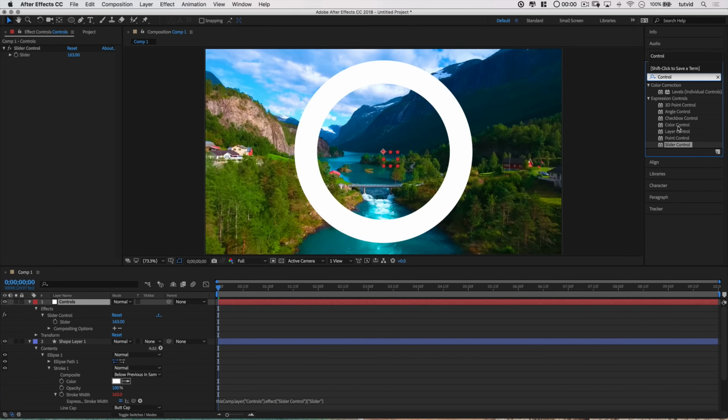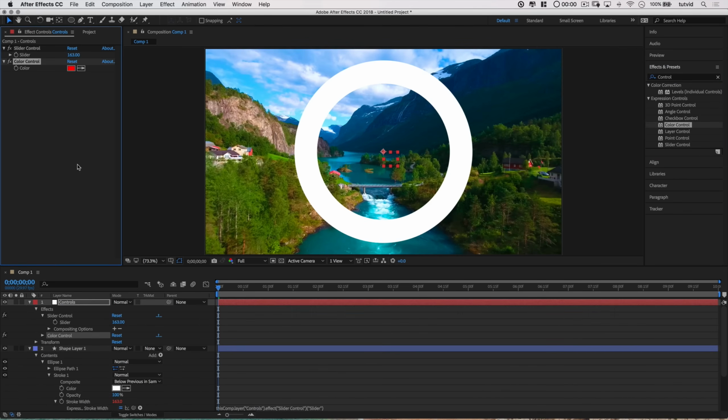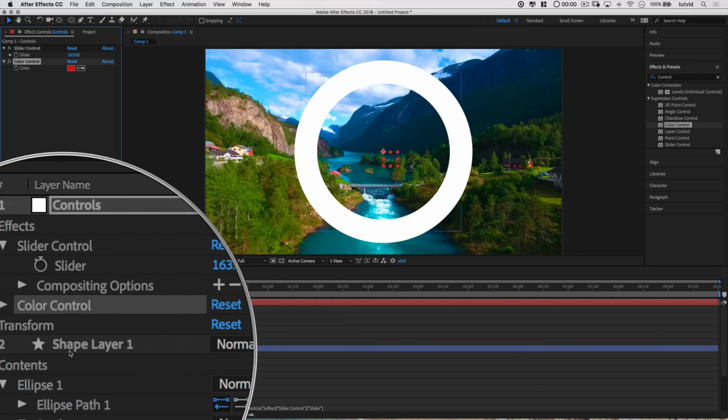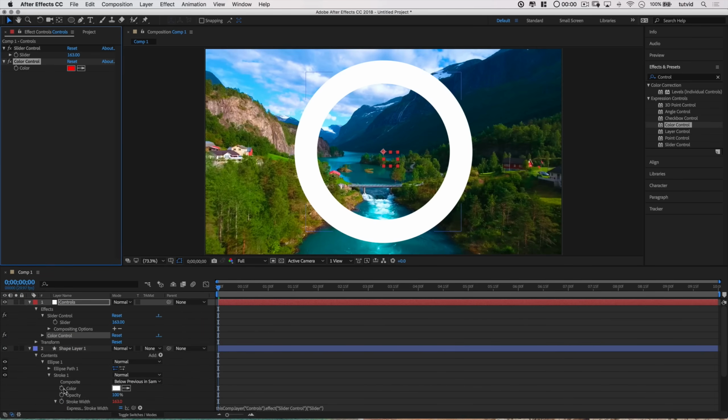Another control that I want to cover just super quick is the color control. So I'm going to drag a color control, and I'm going to drop it on my controls null layer. See, there's color control. Great. And then down here in my shape layer, this is the layer that contains this ellipse, we have a color option as well.